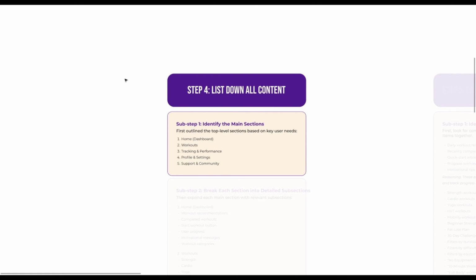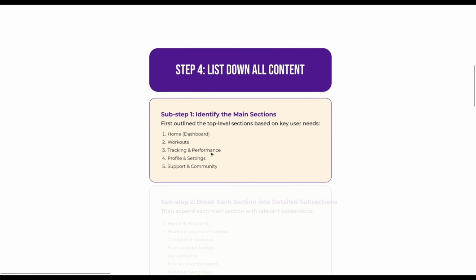When designing a fitness app, it is essential to list all its contents comprehensively. As you can see here, I've outlined all the contents of a typical fitness app. There are 2 key sub-steps to efficiently listing down these contents. The process becomes much easier and more structured.